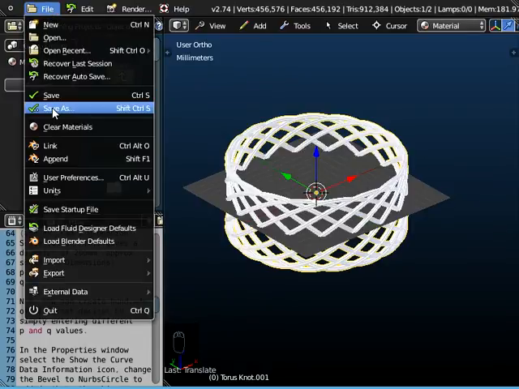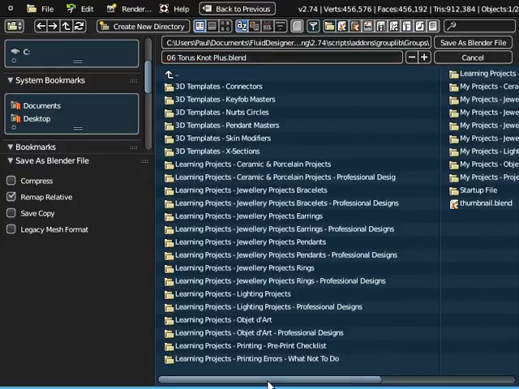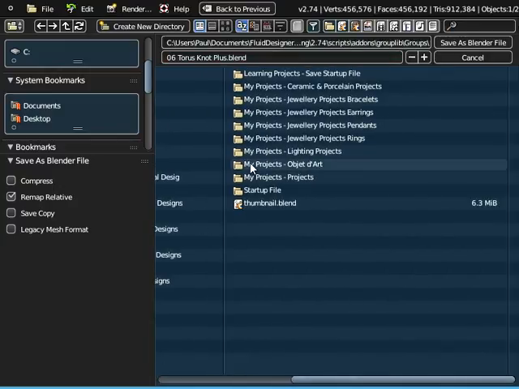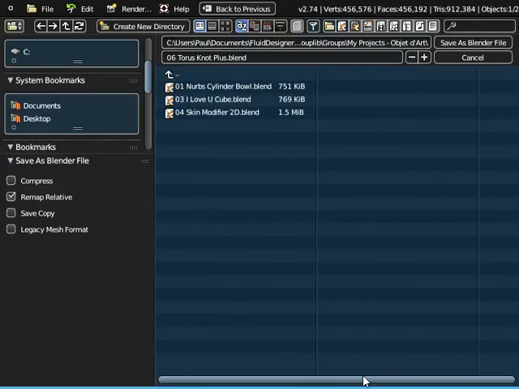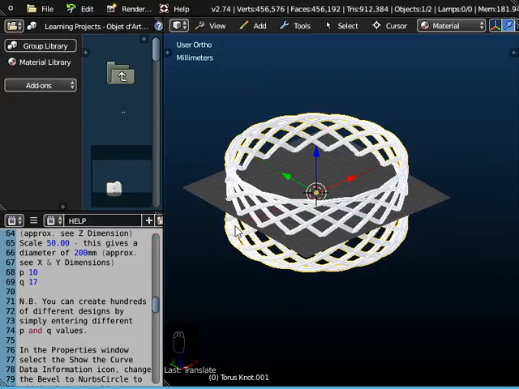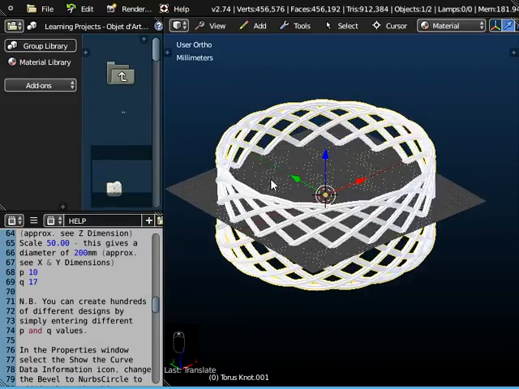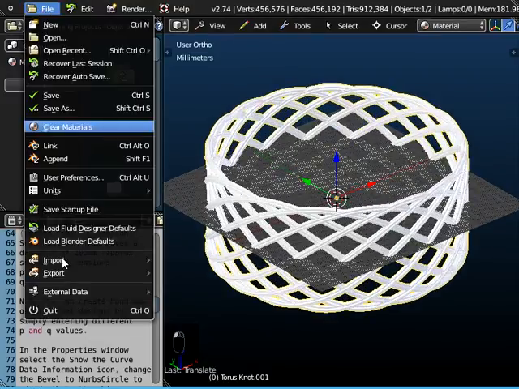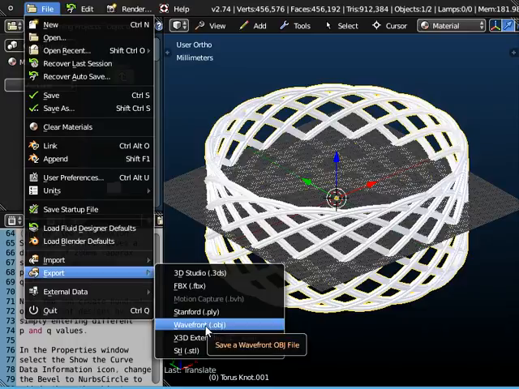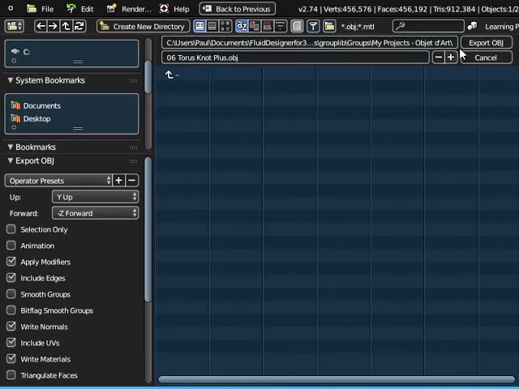So if we go to File and as usual go to Save As, go up through the menu system and go to My Projects Objet, and save that as a Blender file, 06 Torus Knot Plus. Now we can't print Blender files, so we do need to export this in a file format that's printable, so we're going to use the Wavefront OBJ file and export it to the desktop. Because we always need to go to Netfab Basic and check our meshes and make any corrections to them. As you can see, this is taking a little bit of time because, as I said, this object is quite large.